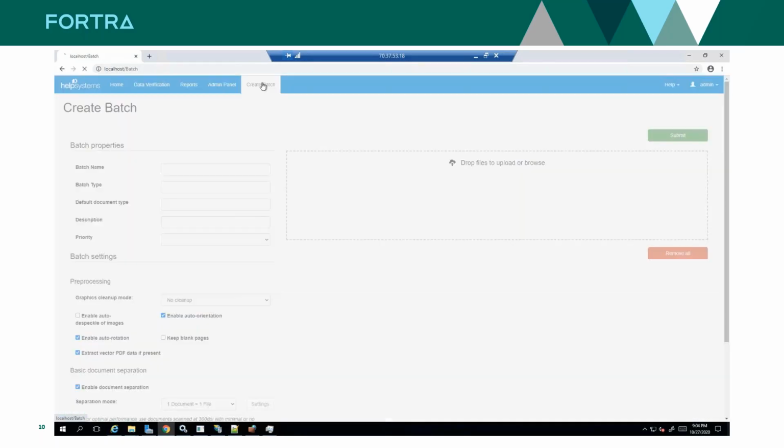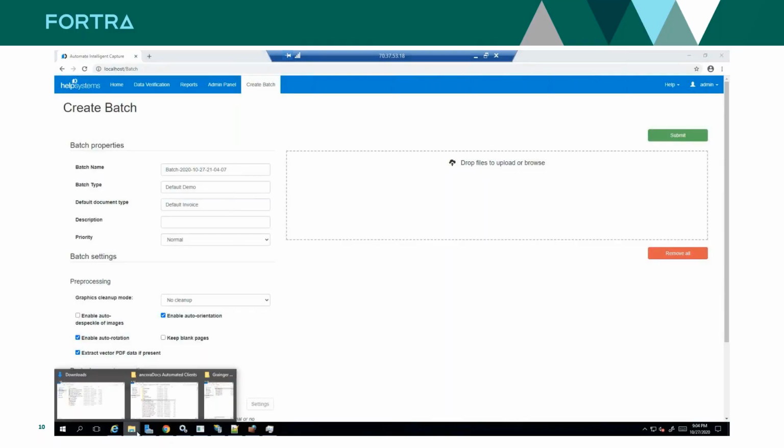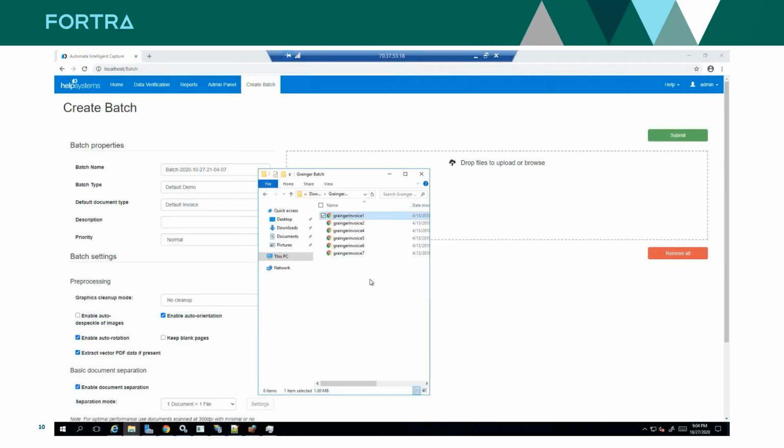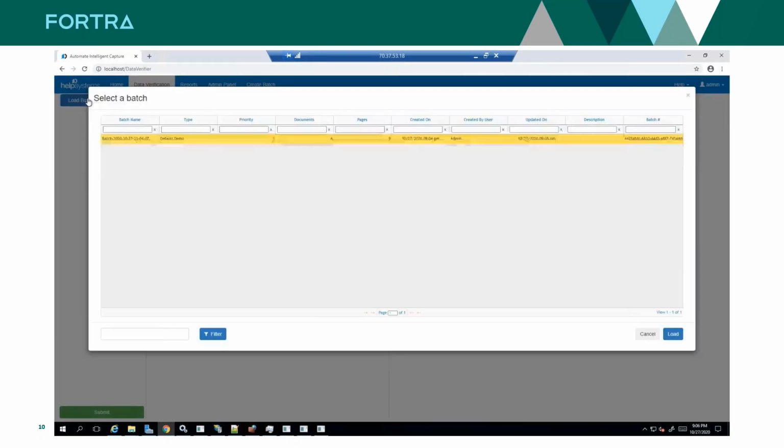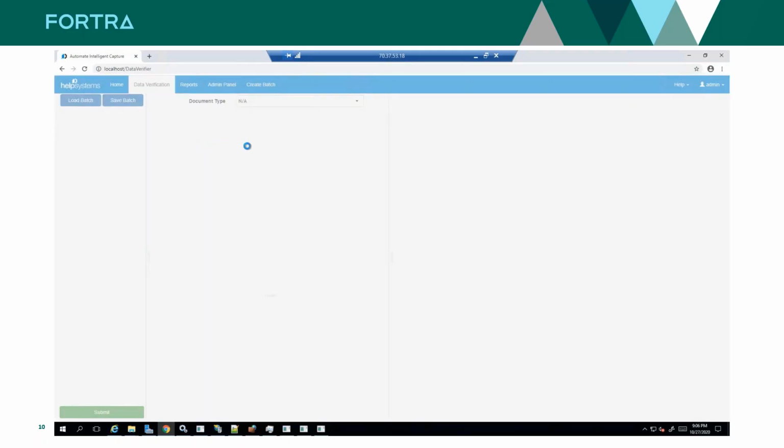And at this point, all the information from that document is correct. So we can go ahead and submit a larger batch to continue training the system for this particular vendor. And you can see a larger collection of invoices are now getting submitted in a new batch, and that's going to undergo that same OCR and data capture steps that we saw previously.